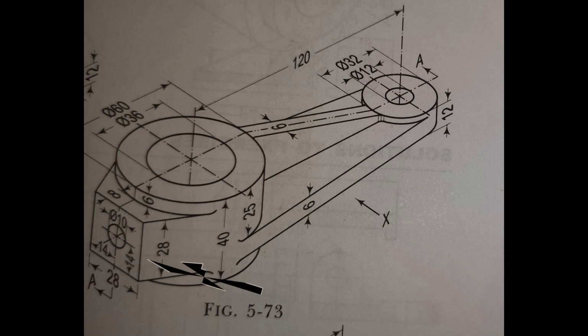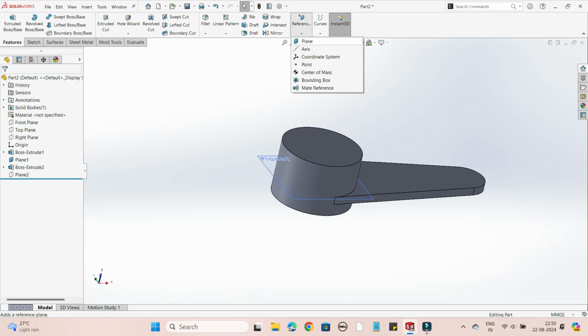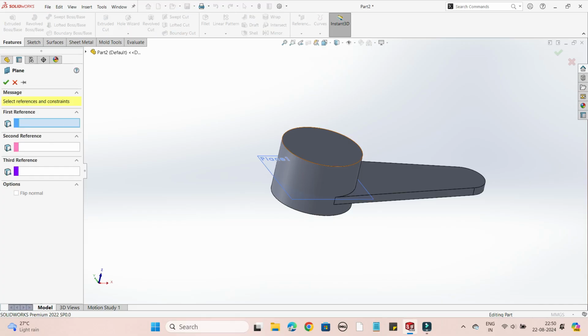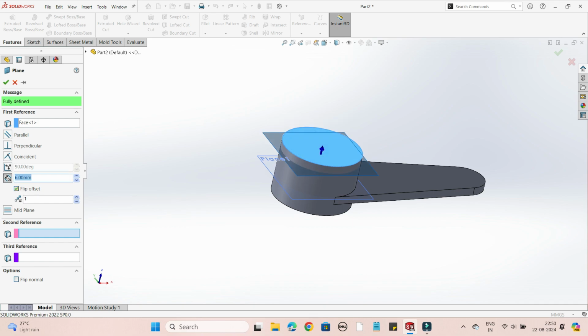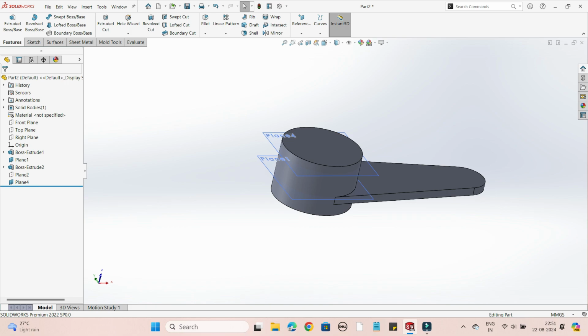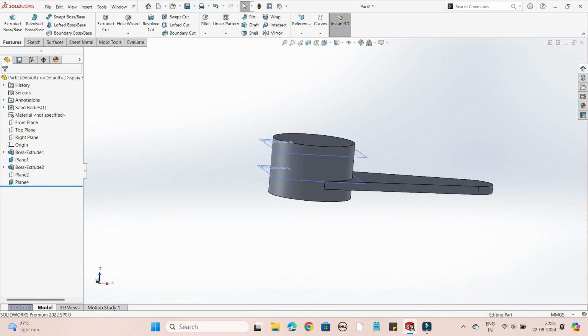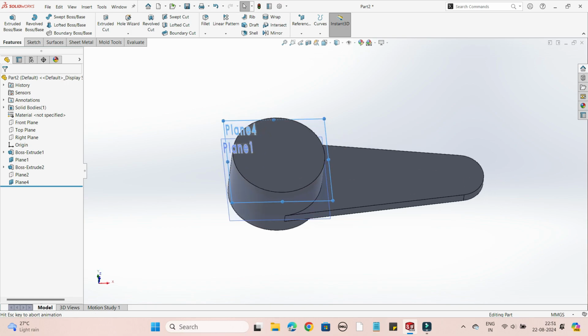So next we will be doing this front portion. So here see, again we will be choosing the top view and then we will be extruding it till 28 mm. So let's see how to do it. Now we have to create an offset plane 6 mm below the top face. Now select the plane and go to sketch. Now we will be drawing this front portion.